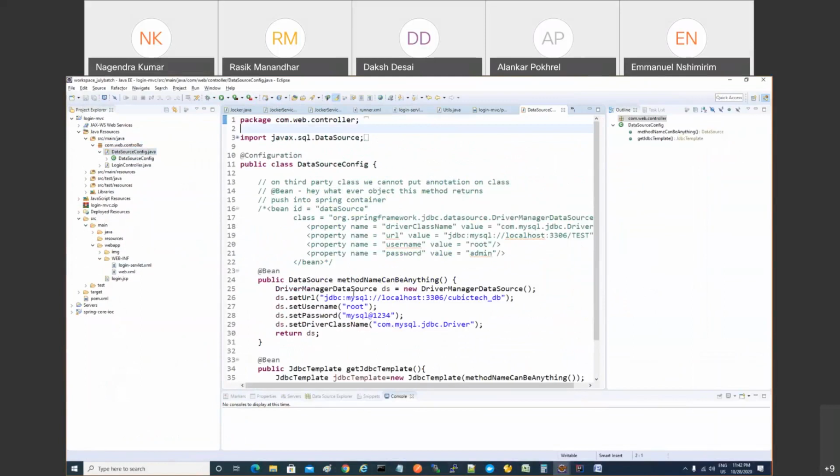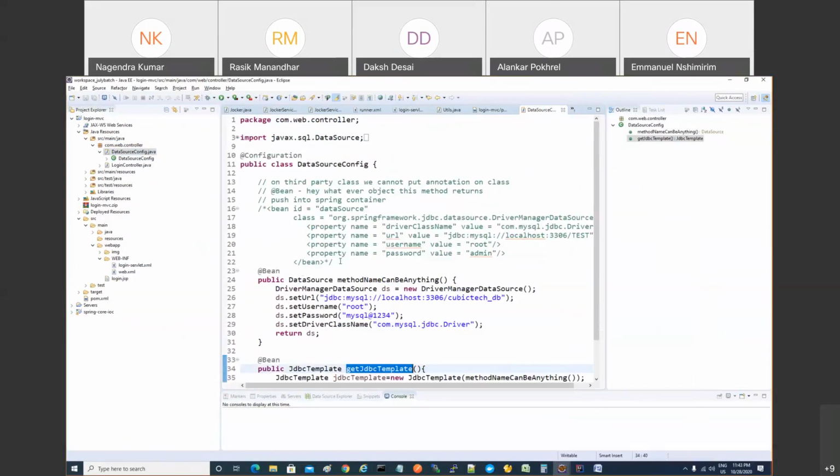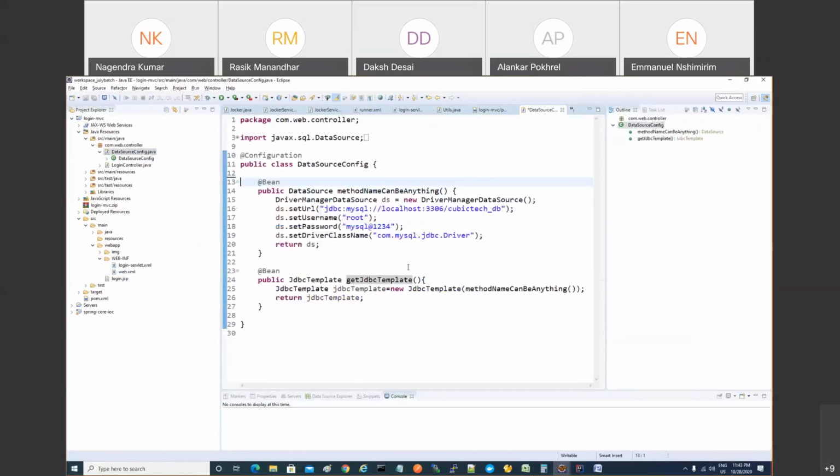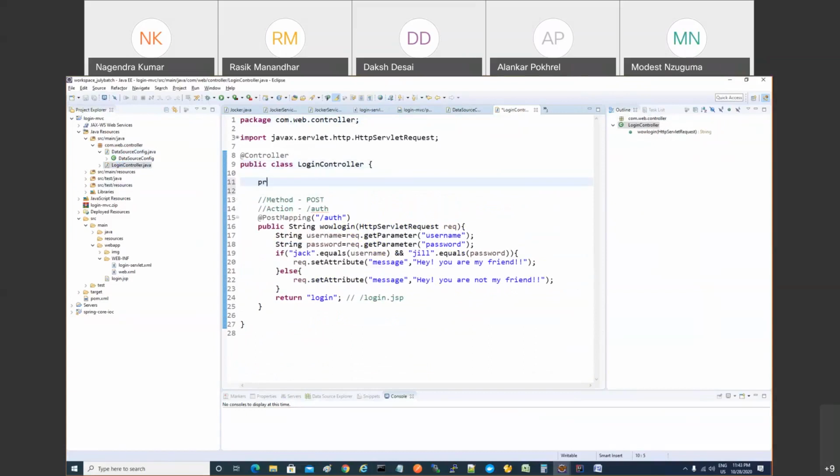It is connecting. It is creating a data source, and with the data source you are creating a JDBC template. You know this, right? Say yes. Now what you can do is just auto add this JDBC template. You remember? Auto private into the controller.